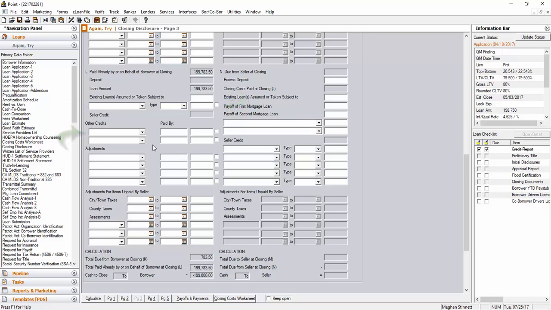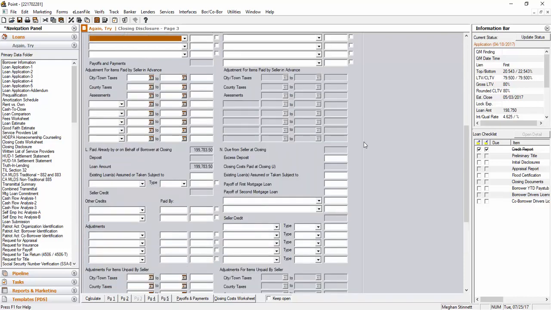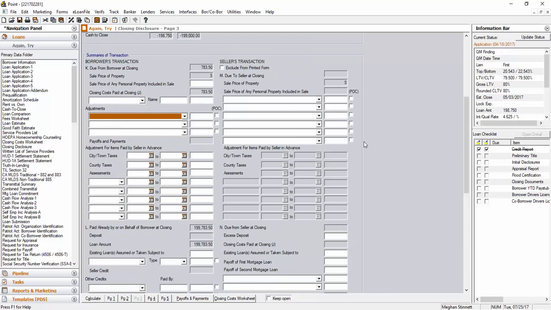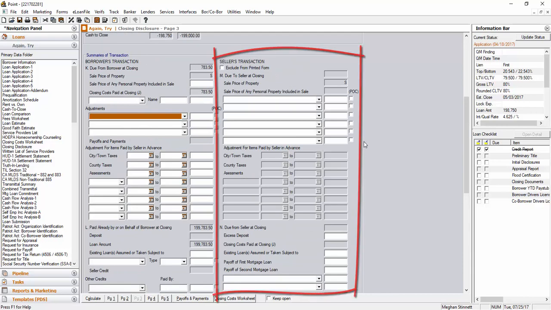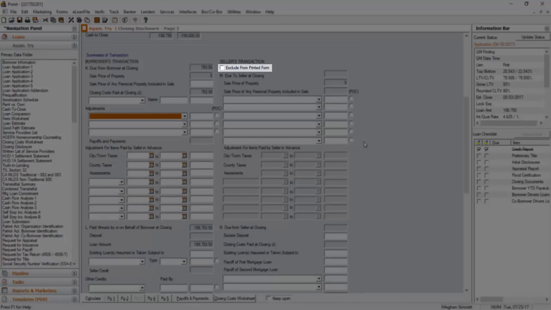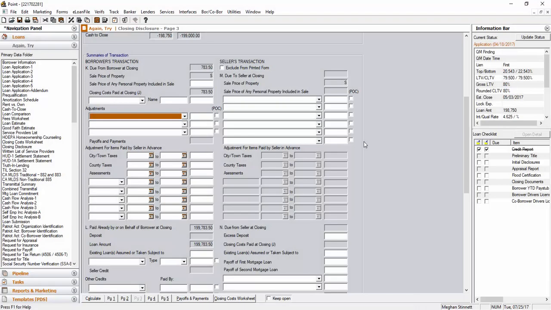Enter other credits using the drop-down and entering the Paid By and Amount fields, then select the POC checkbox if the credit was paid outside of closing. Move on to adjustments, doing the same as in other credits. Fill out the adjustments for items unpaid by seller in the same manner as you would for those paid by seller. Back at the top of the Summaries of Transaction section, under the Seller's Transaction column, you can use the Exclude from Printed Form checkbox to omit the seller data from the printed closing disclosure. This is typically used for refinance loans.